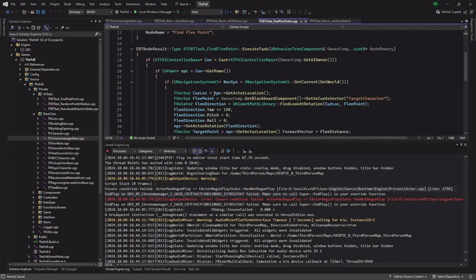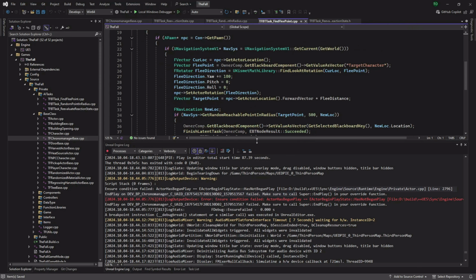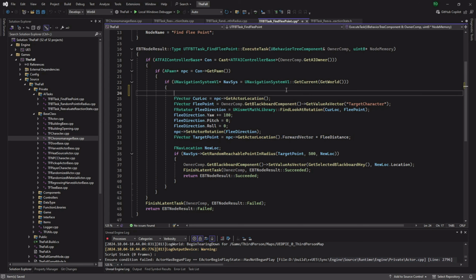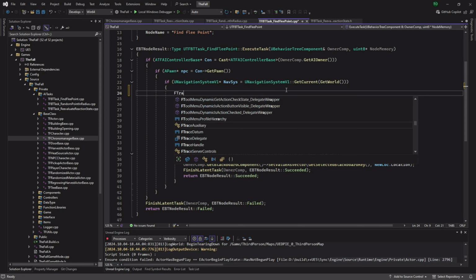Now, how did I want to change this flee logic? Let me actually bring this back down. We don't need that whole thing open. So right now, what we're doing in here is we're getting the NPC's location, changing their rotation, and then we're getting a distance further ahead from that. I want to change how we're doing that. So what I want to do here is change this to an F transform.